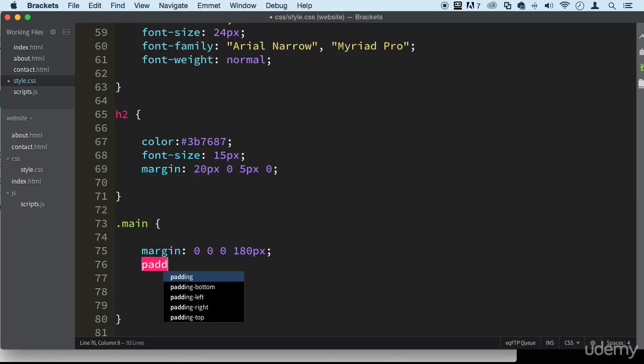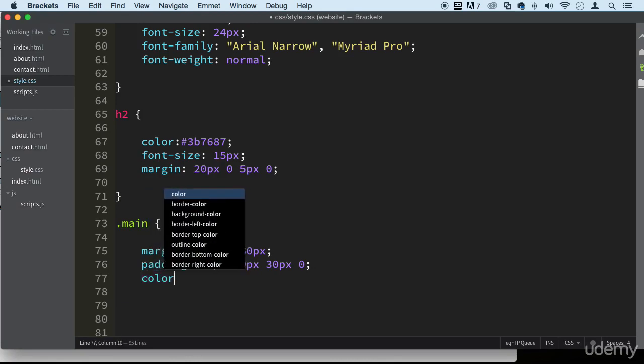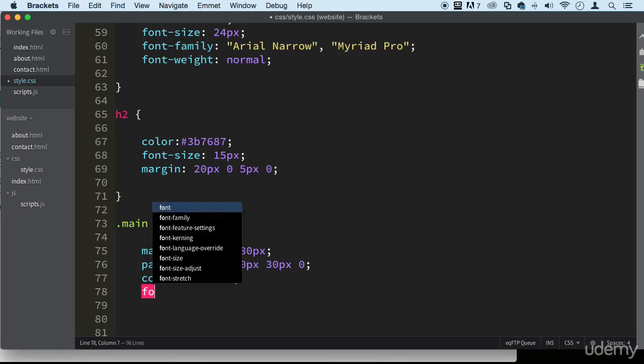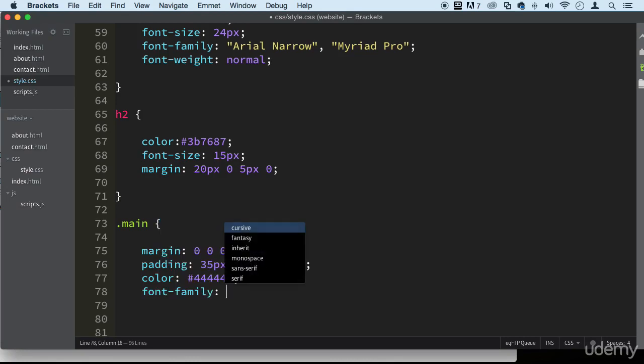Let's do padding, and 35 pixels for the top I think is good. 40 pixels, 30 pixels, and we don't have to do this 0 here. Color. Let's just do 444. Font family. Let's just do another different font, Georgia. Let's see how that looks. I think that's what the demo had.